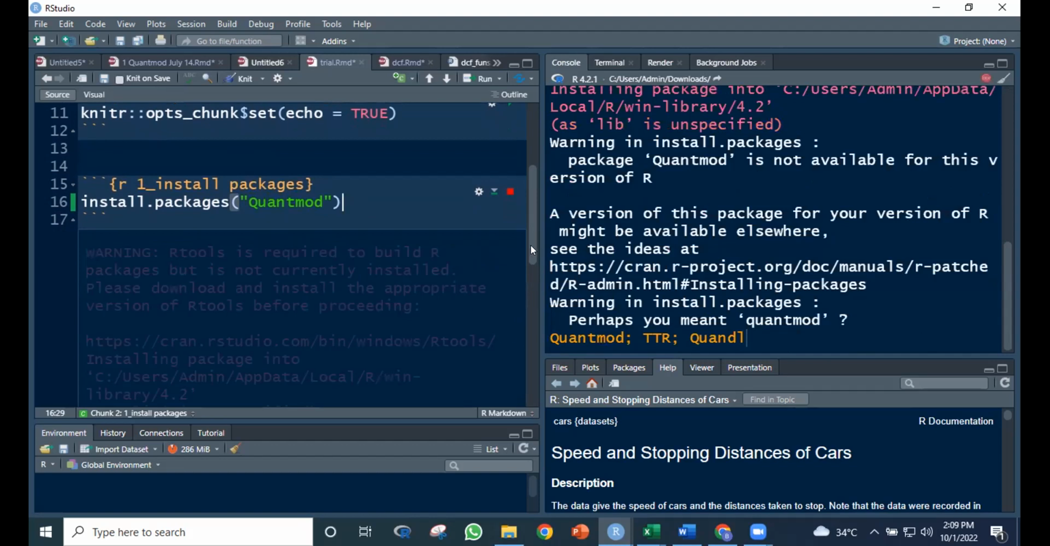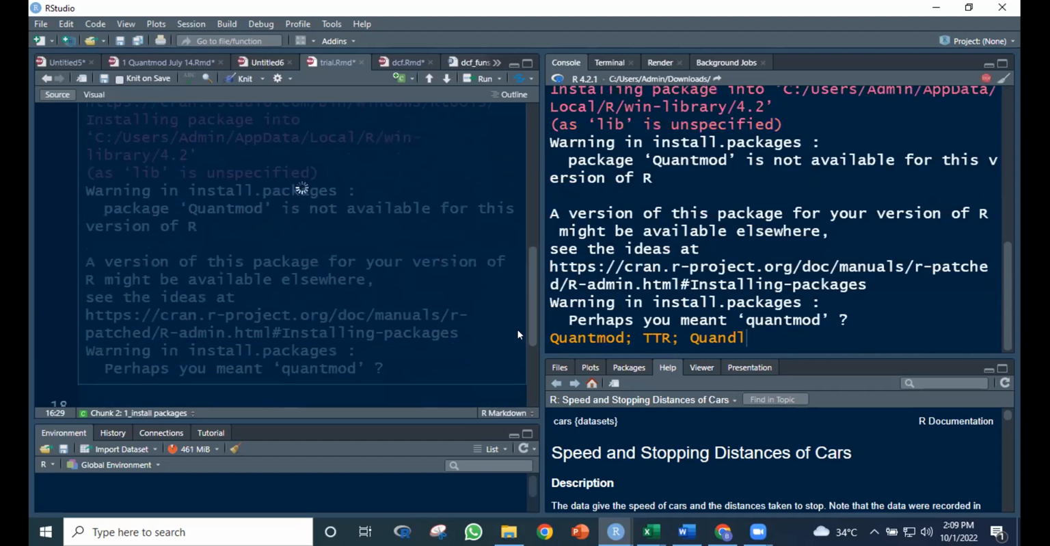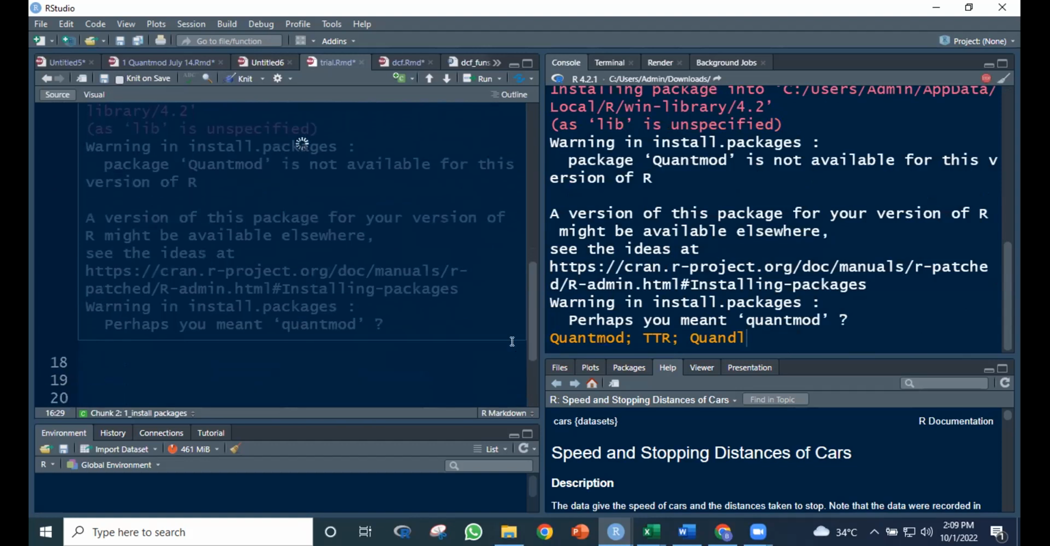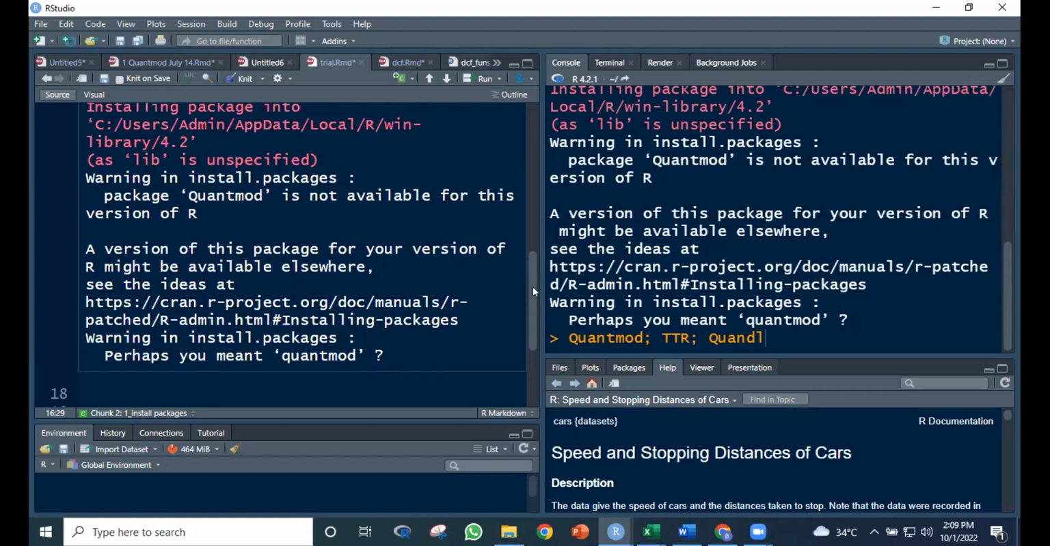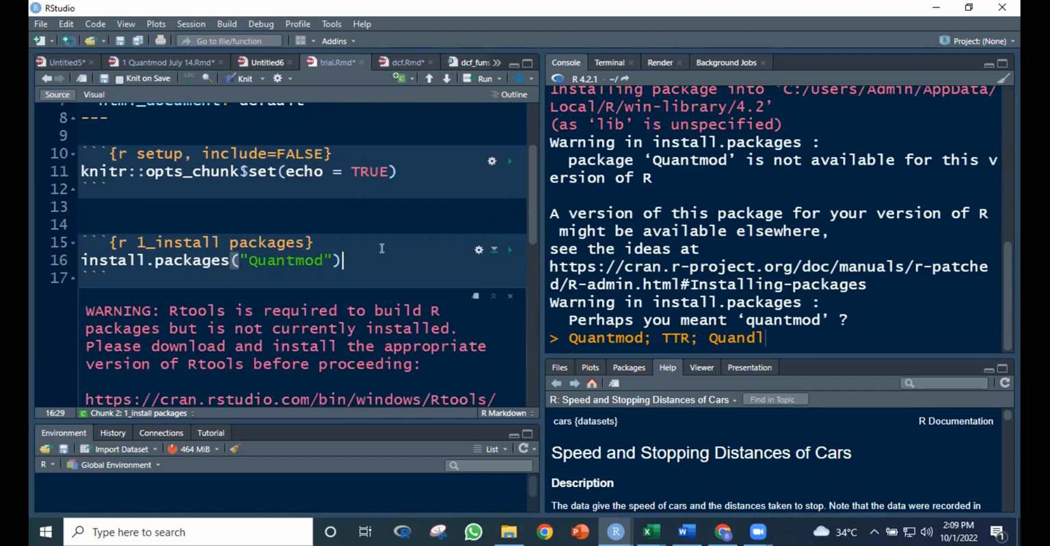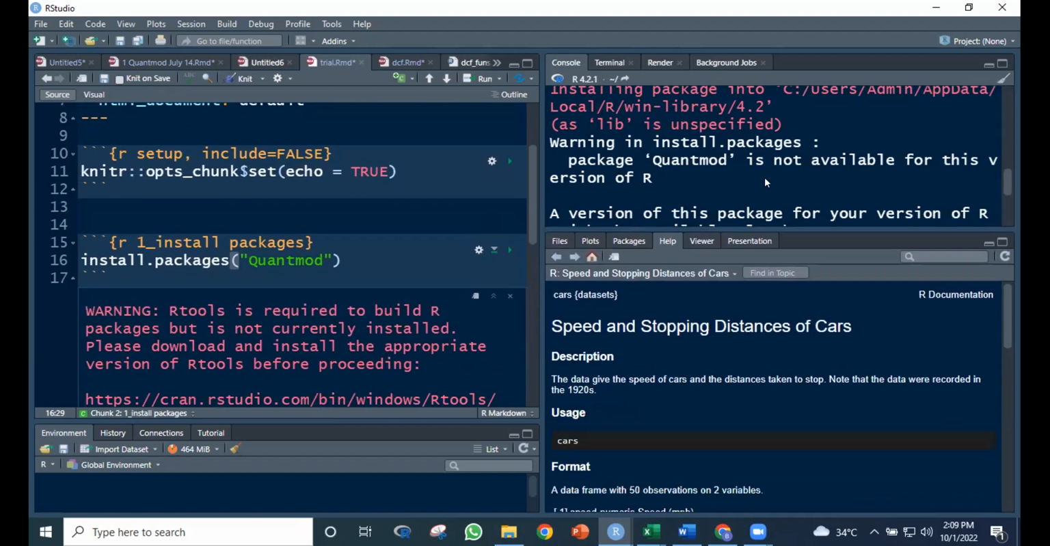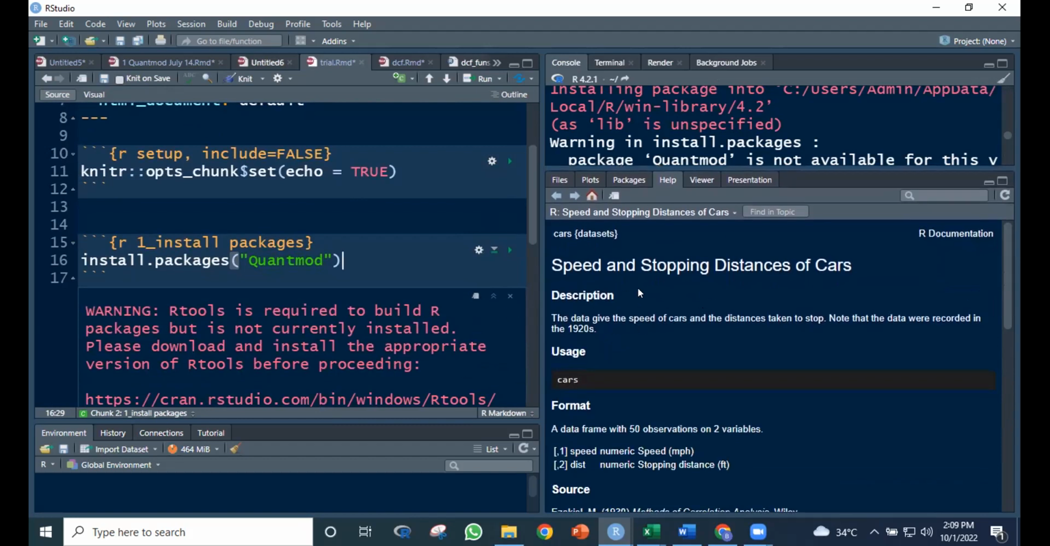okay, nag-error siya. Ayan, bakit siya nag-error? Warning in installed packages: package Quantmod is not available for this version of R. Okay, wala raw Quantmod. Eh, how do I know meron yan? Meron yan sa akin kasi na-install ko na yan. If not, guys, hindi nyo makikita. But another way to, mamaya na, yung pag-install ng packages. So here, I just replace the capital Q with a small q.